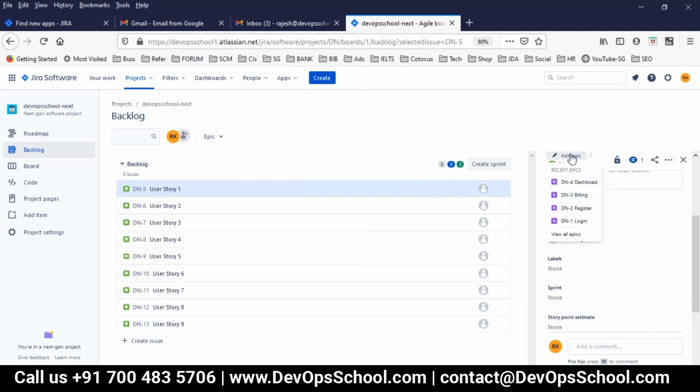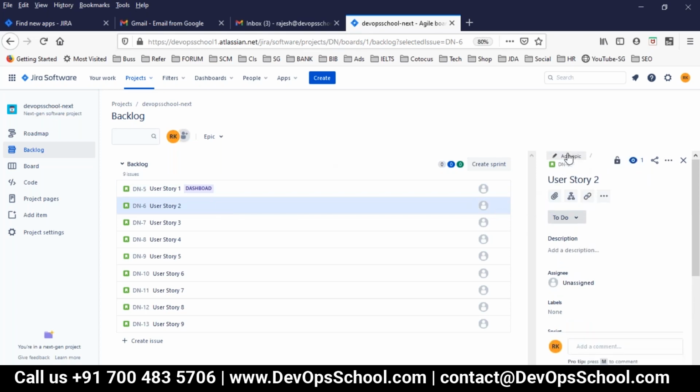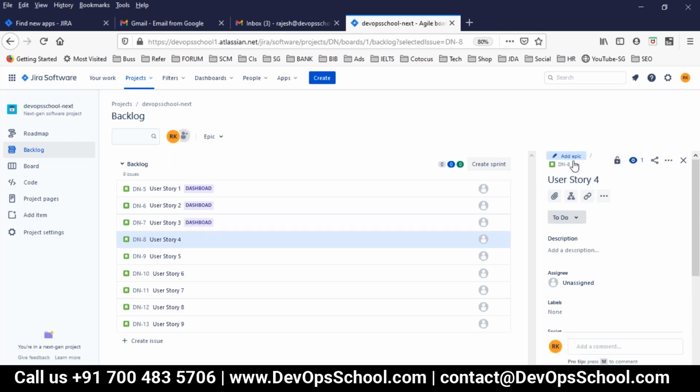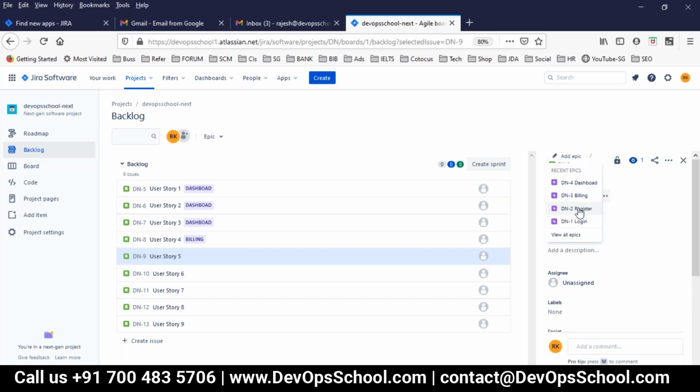And now this guy, user one, will go to the dashboard. Okay, this will go to dashboard. This will go to dashboard. This will go to. So I'm just creating a kind of environment so you can see visualization better. Else you will not enjoy this visualization.